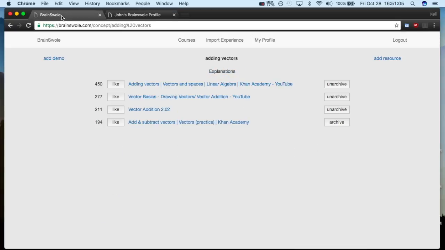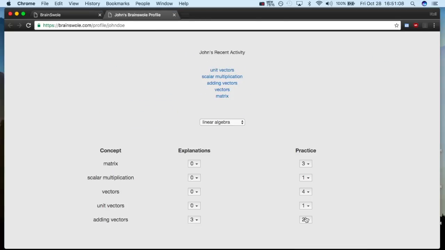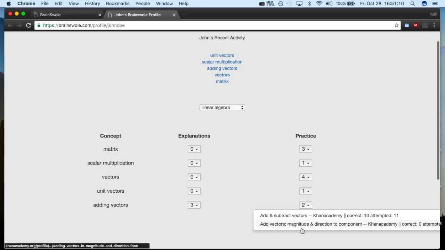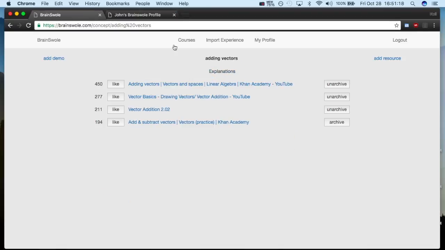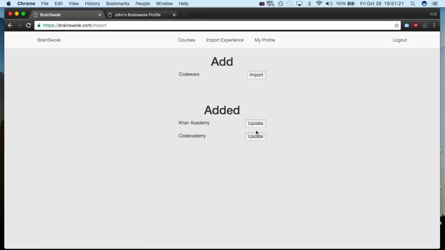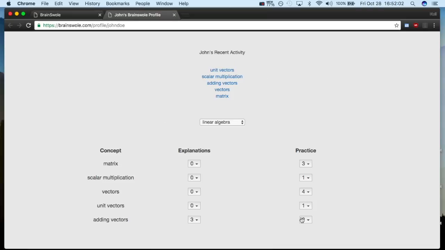And then there's also this. I've done some other adding vectors in Silicon, and beforehand I did 11 attempted problems and I got 10 right. So you can do that too. You can import your experience. I already did. So if I update my experience here, it just takes a little bit to render. And what it should do is show off those last 5 problems that I rattled off in a row. So now if we refresh, right now we did 10 out of 11.